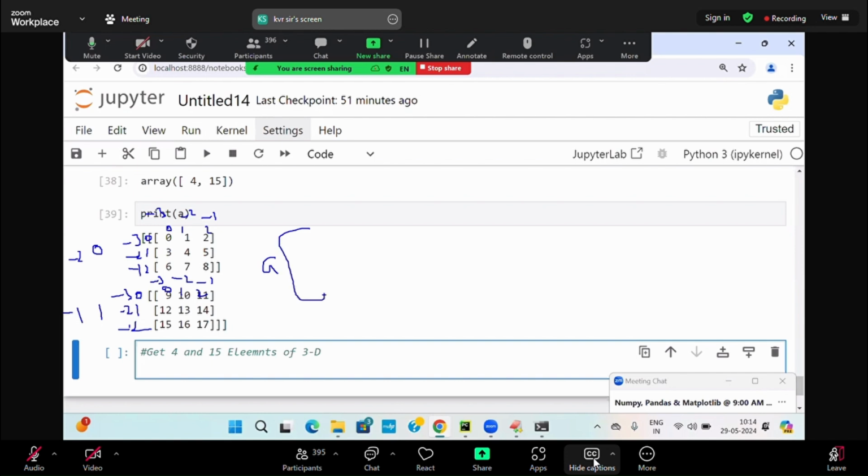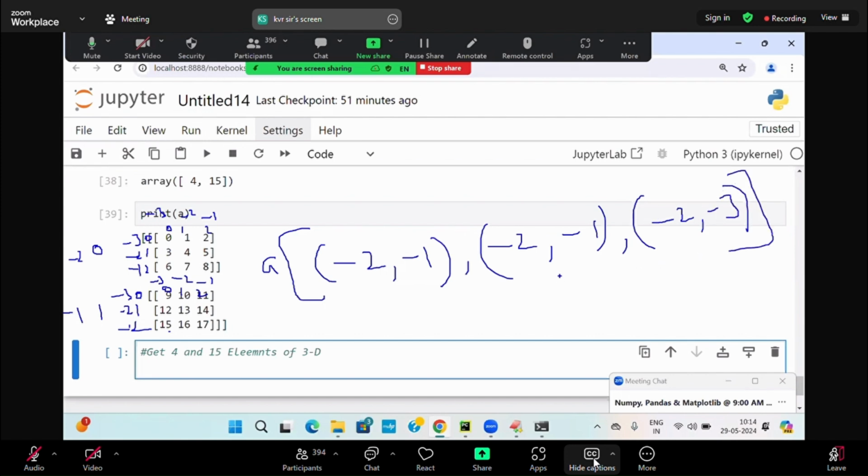Come on now. A of, what is the first one? 4. That is called -2. 15 is what? -1. Okay. Next is 4, that is -2, and 15 is -1. Yes. Comma, it's columns. 4 now, what is this now? -2. 15, yes. Like this, like that.